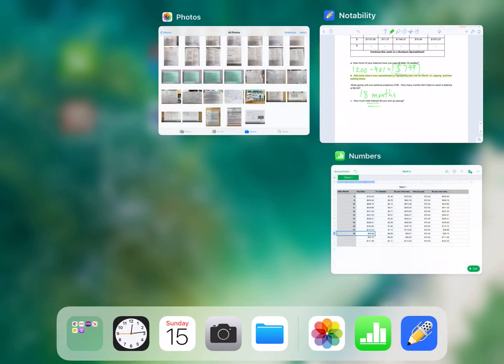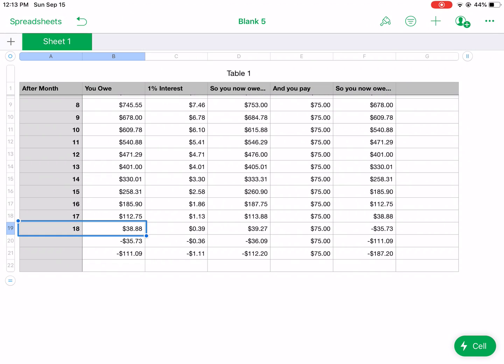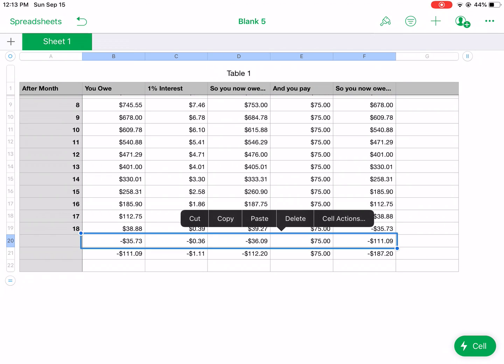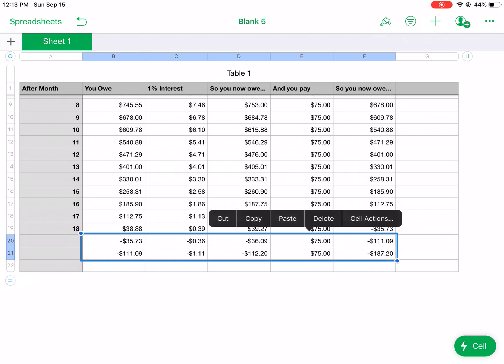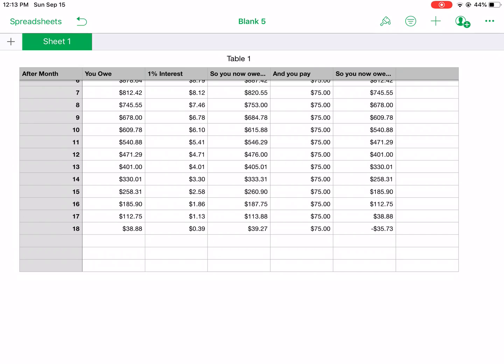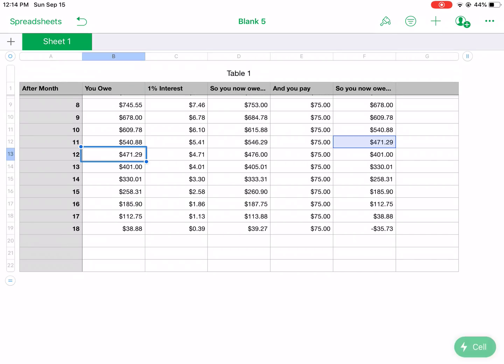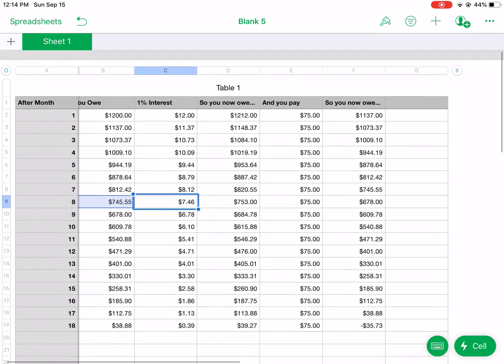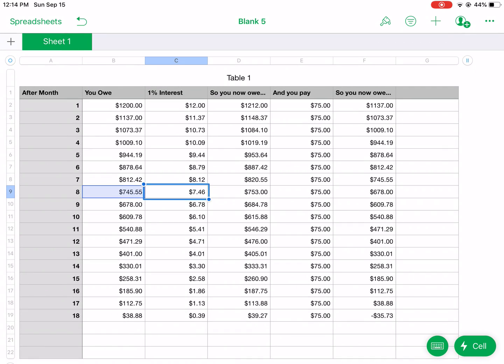So let's go back here. We can figure this out. You don't need the rows down here. We've already established where the 18th month is, so I'm just going to delete those. Now, everybody, if you want to find the total interest you paid, I would go to this 1% interest column, and we're basically going to add all those numbers up.